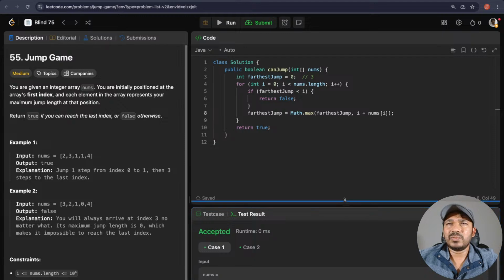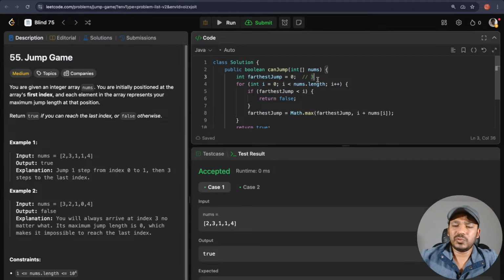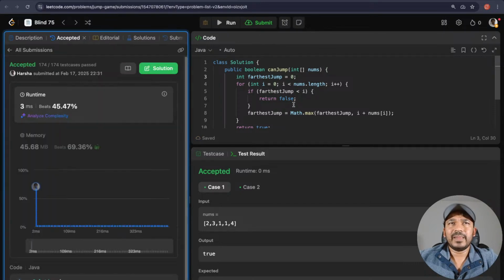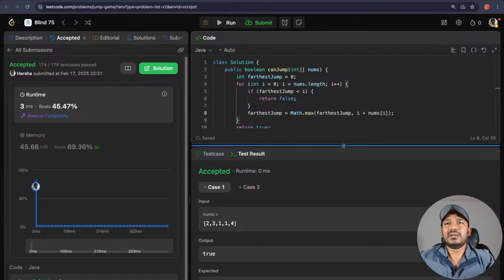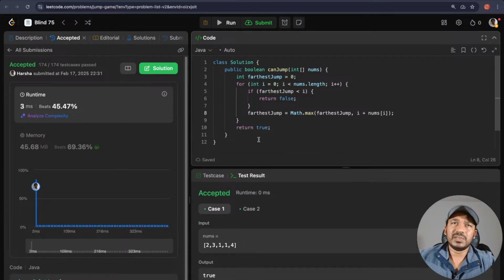Okay, now it works. So let's remove this comment as well. Yeah, let's try to submit this for the other cases as well. Okay, it works. So this is the O of n solution. We are looking into each of the elements only once and arriving at the solution.